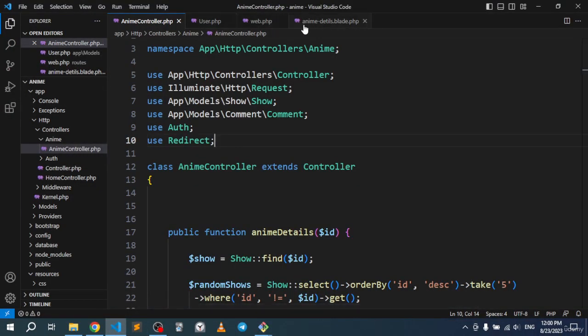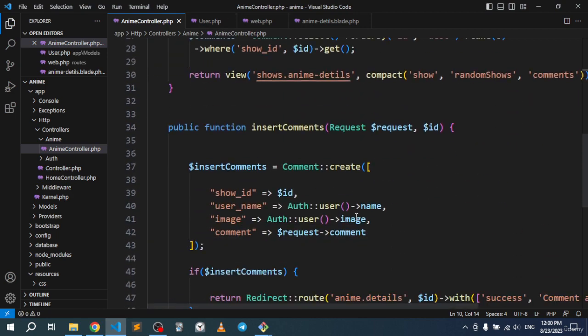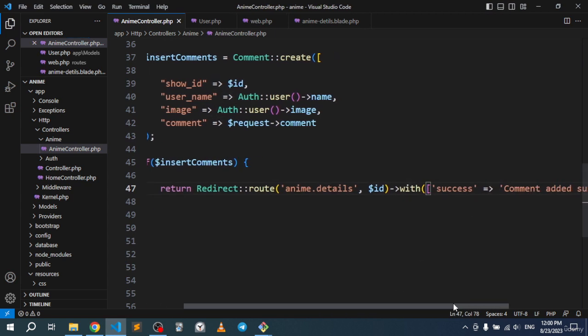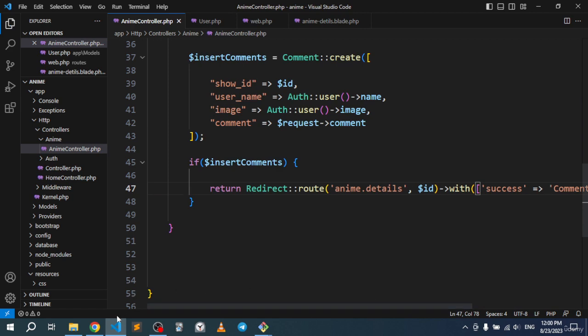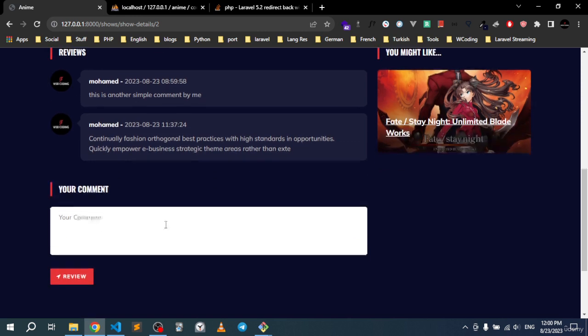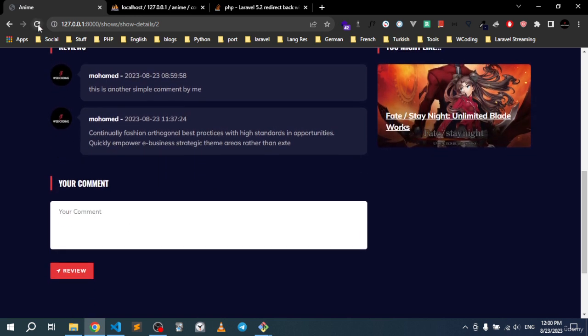Well, yeah, of course, this should not be a comma. This is actually an array. It should be like that, the equal sign and the greater than sign. So we save this. Actually, the comment is being inserted, but the message is not showing up. So let's try this once again.